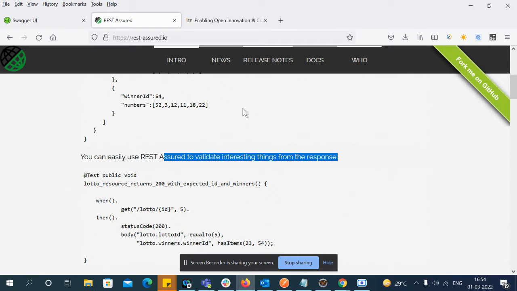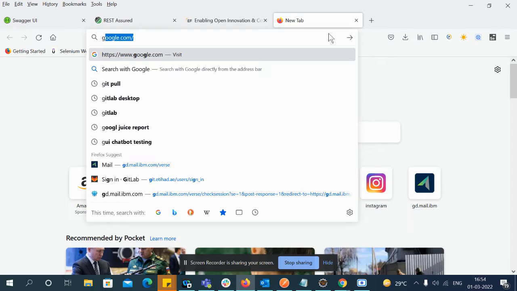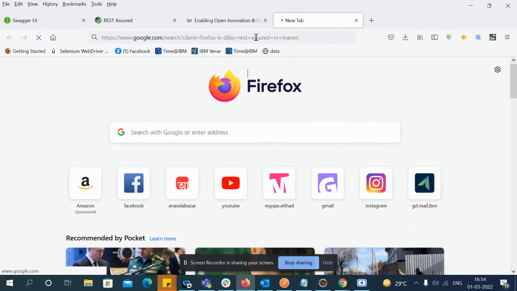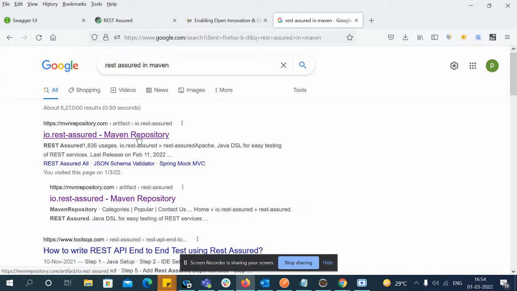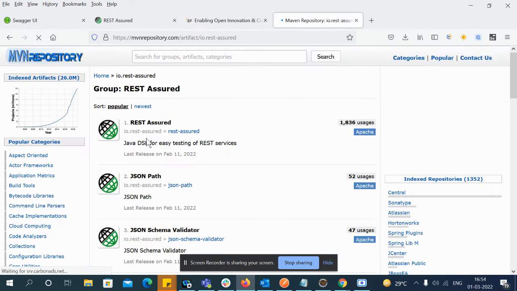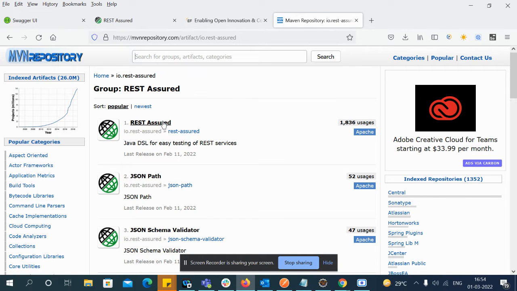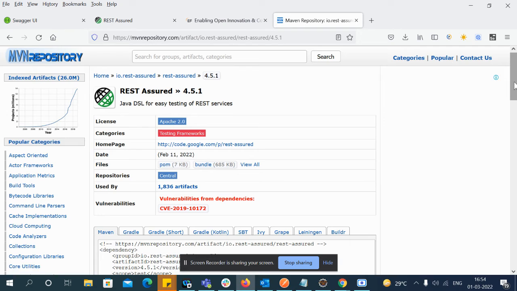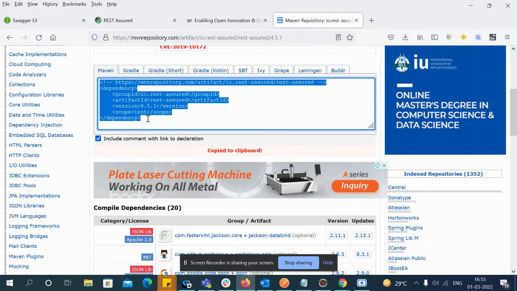Now the three things we basically need: first, you need to have the REST Assured library. So I will look into these. Search for Rest Assured in Maven. So this is the Maven repository. If you go to the Maven repository and search for rest assured, here in Maven you get the dependency, and it will automatically download REST Assured to your system. I'm just downloading the latest version.